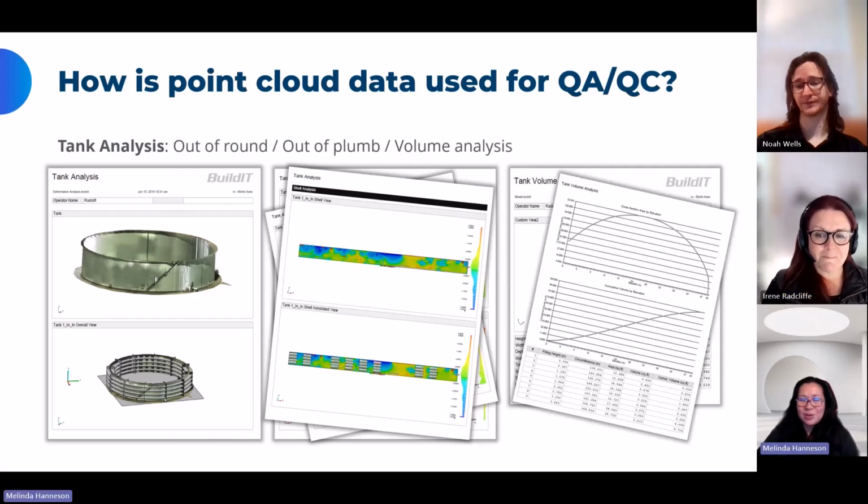That's honestly amazing. I know a couple of tank analyses that have been done, and some of our customers love it because it's so much quicker than being on site. You're able to scan it and basically generate out of round and out of plumb, because you can't really see this, right? So this works extremely well.